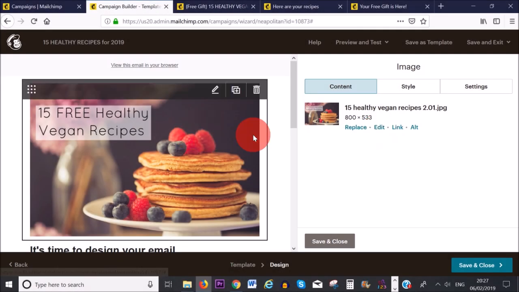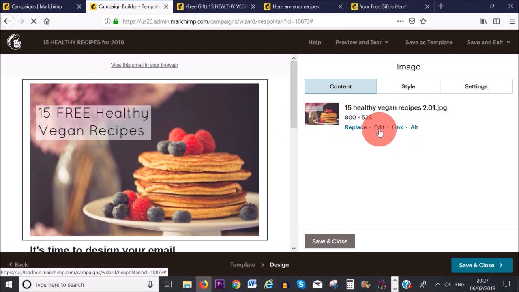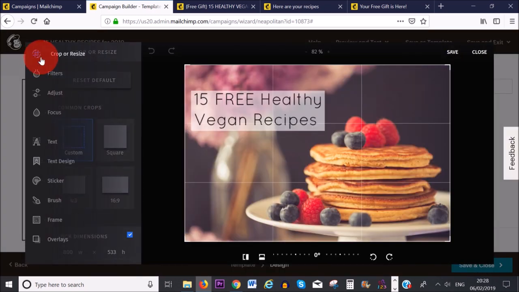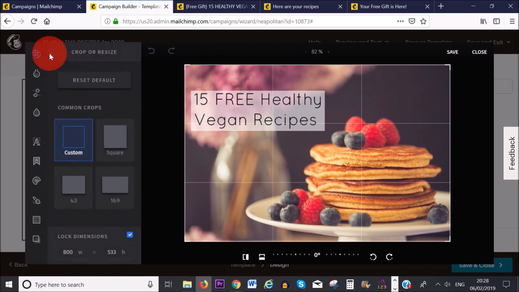I'm going to edit this image a little bit, so I'm going to click on edit. So you can do different things to your image. You can crop the image or resize it. You can also add filters. You can add a frame if you want. You can also add text.